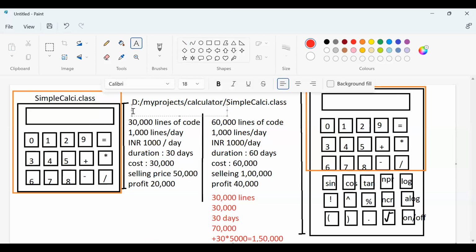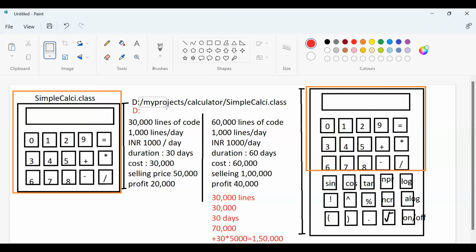So how will he save it now? At the same location, he will save this file also. Now, which is this file?